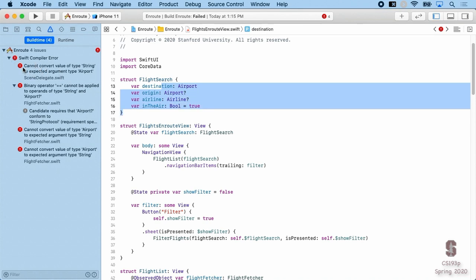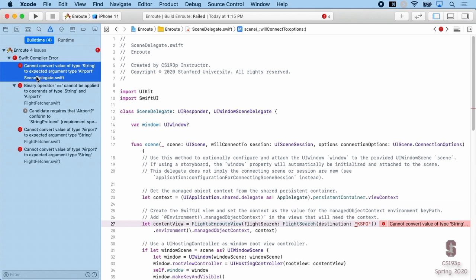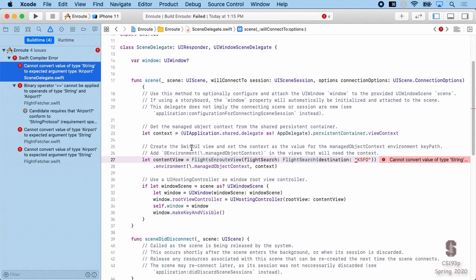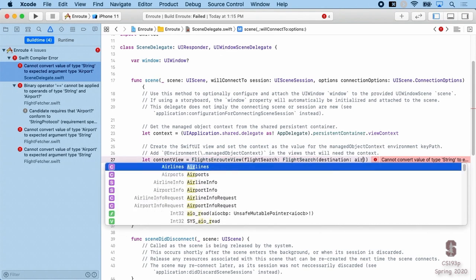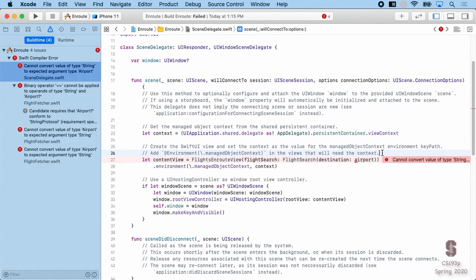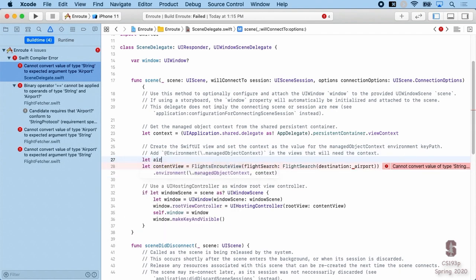So let's start with the very first one. It says here, cannot convert value of type String to expected type argument Airport. Okay, we already see one case here where it's using a string for an airport instead of the airport object. So let's click on this. Takes us to our scene delegate. And sure enough, right here, we're trying to create a flight search with a string, which, again, destination in flight search used to be a string. We just changed it to Airport. So let's create a little local variable to be our airport here. And I'm going to say let airport equal something. And this airport has to be some sort of Airport object.